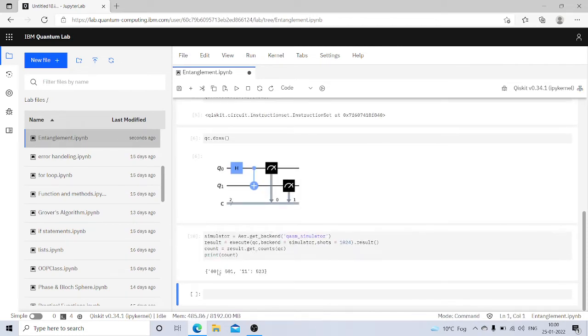Here we can see that there is, not exact, 50% probability of having both the qubits in 00 or in 11. So let's try to see it as a histogram. In order to do that, first we have to import a library, that is from qiskit.tools.visualization import plot_histogram.